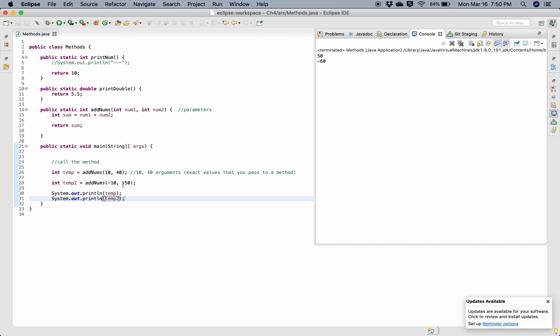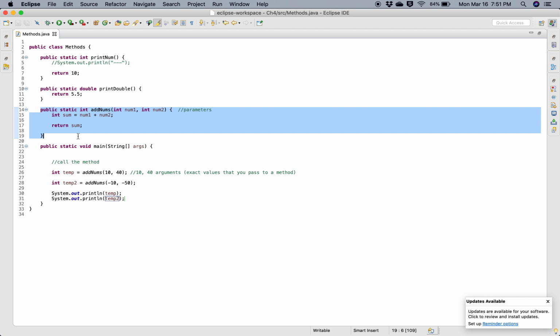Okay, so hopefully that makes sense. In my next video, we're going to keep developing methods so we get into more sophisticated cases. But this should get you started on methods. You should be able to understand the concept of methods from this example.